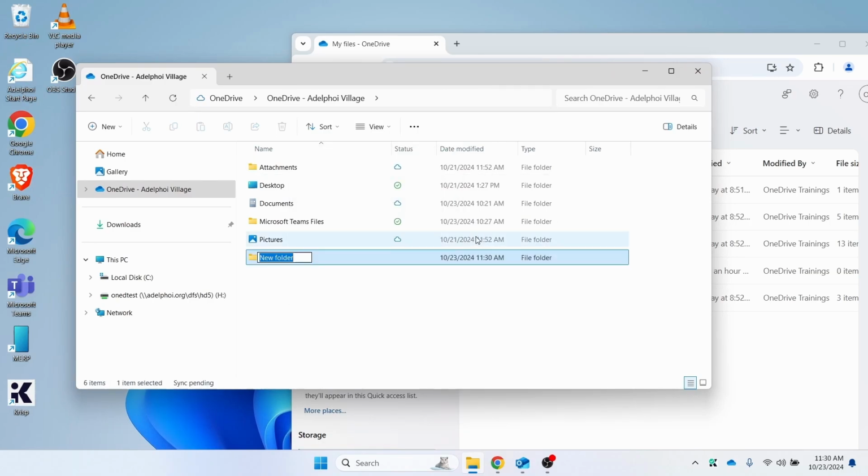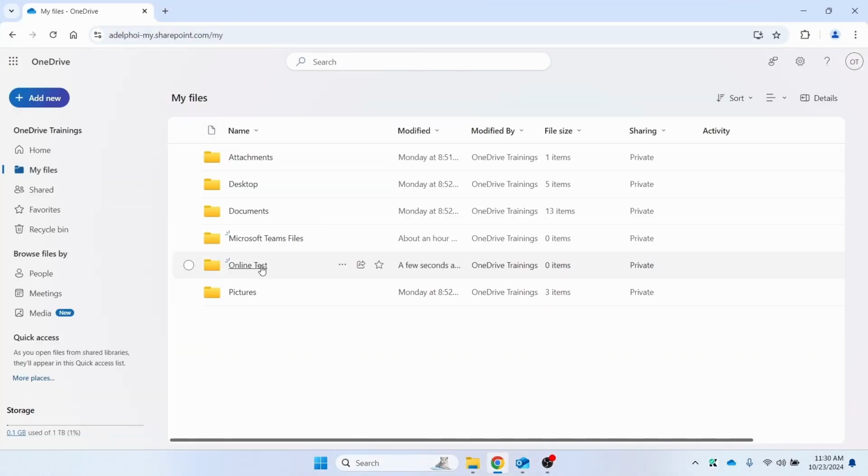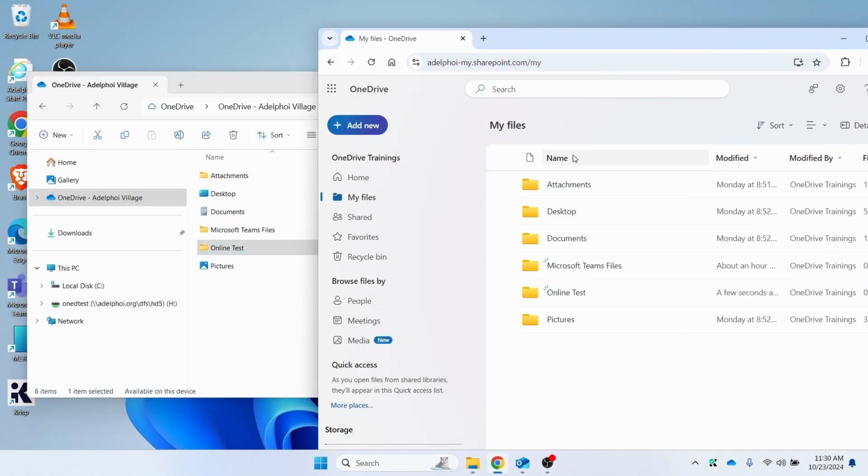So if I make a new folder here in File Explorer and we call it Online Test, we come to Online. You'll notice if we refresh real quick, there's a folder called Online Test now. That's because they're syncing any changes between the two constantly. And like I said, vice versa.